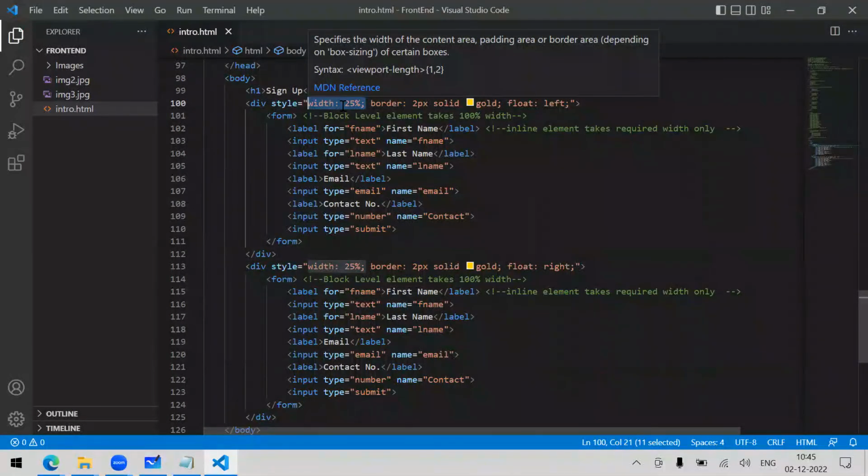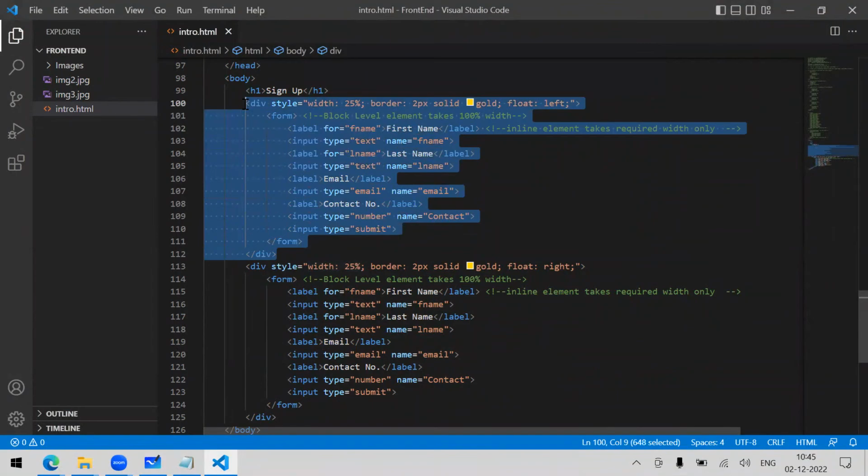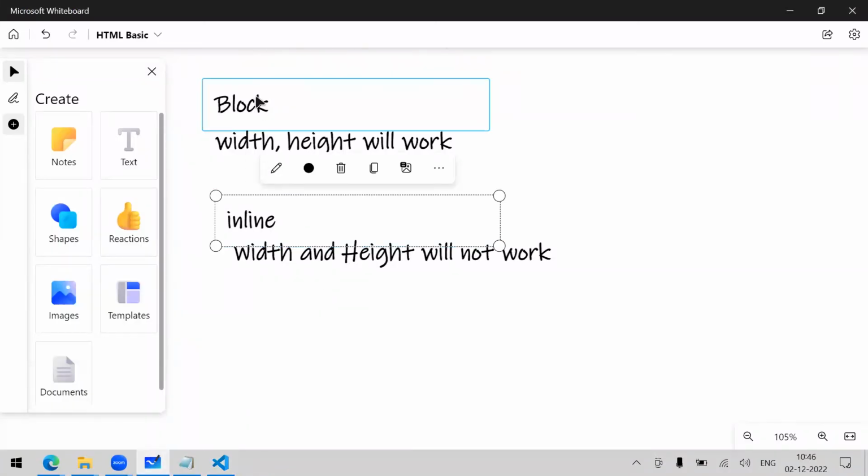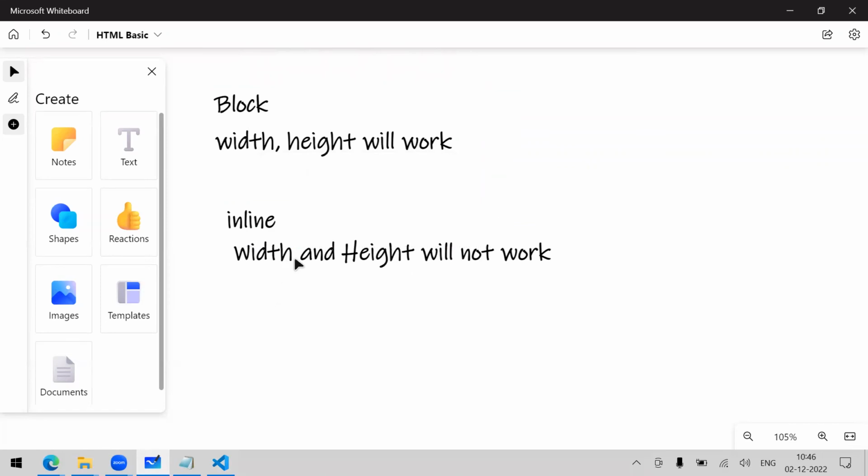Now we have seen display property, display inline, display block. A block element always takes 100% width, an inline element will take as much width as it wants. Height and width will not work on an inline element, but height and width properties will work on a block element. This is very important. If you do not understand this, you can't design a web page.